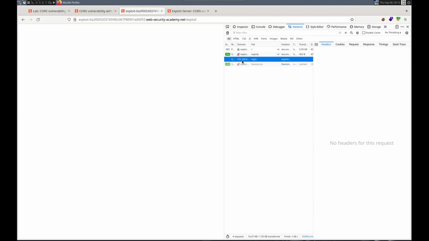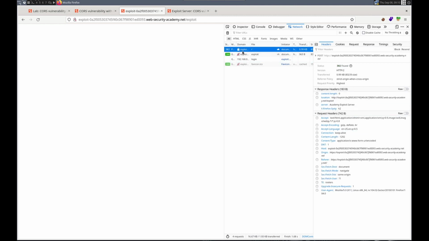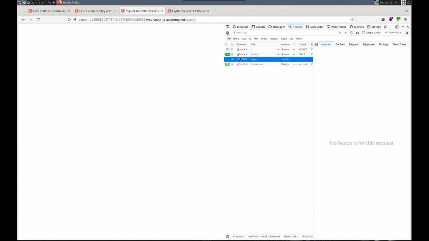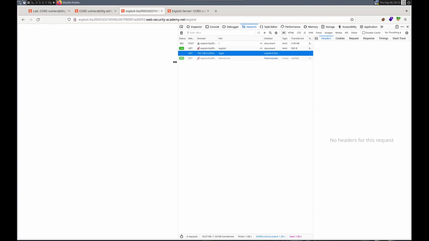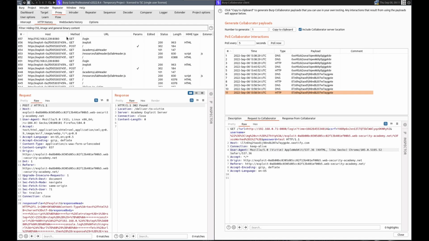Get login. This one obviously didn't work. Get the exploit. Oh, this tried to do it over HTTPS, redirected to HTTP. It executed the first payload, which meant to fetch the login. This returned none. So let's look at, we can't even see the headers, which we should be able to see in proxy.